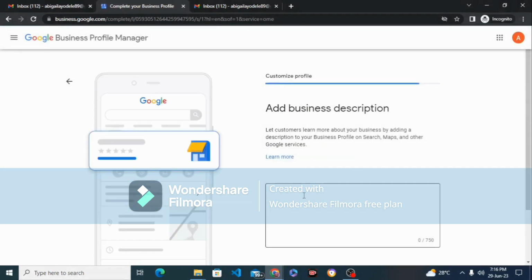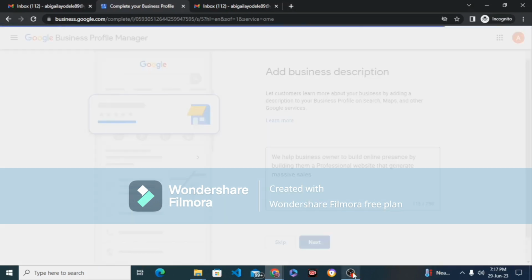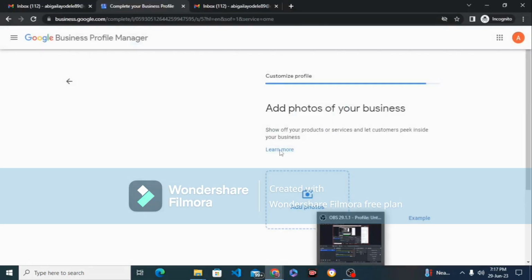Now you can add your business description. I'm just using this as a tutorial to explain to you. For your business, make sure you write a description of the product or services you are running. This is what customers will read to contact you, so you must be professional when writing your description. I'm just writing this as an example. Make sure you write a very good description of your product or services.